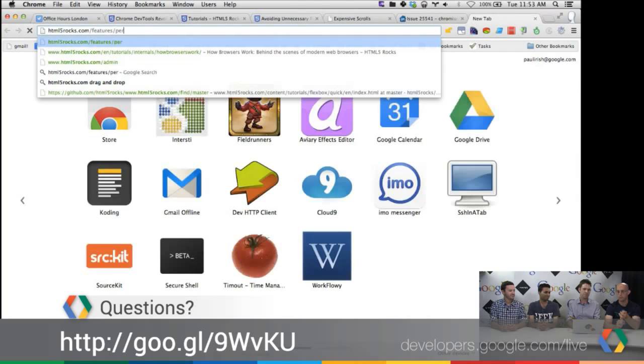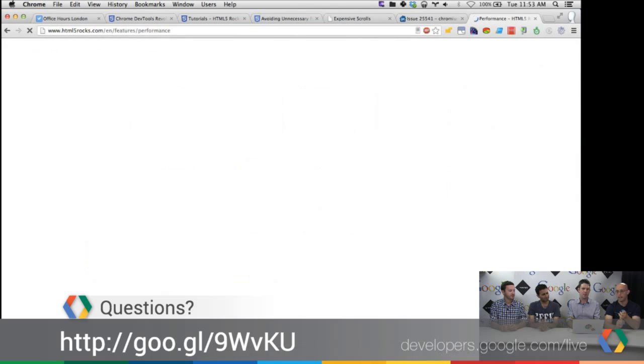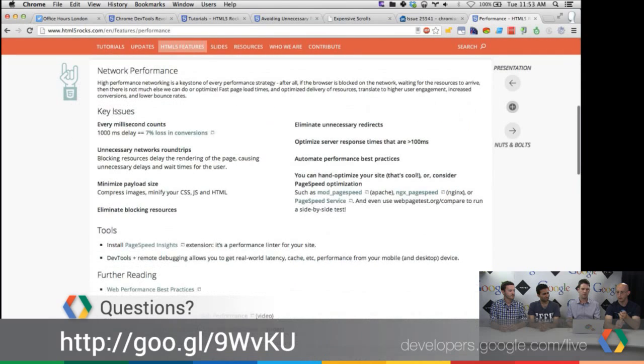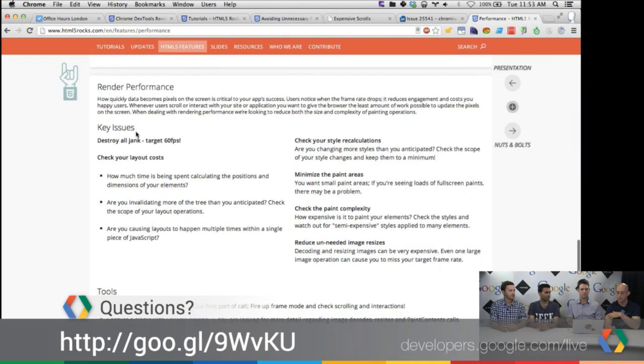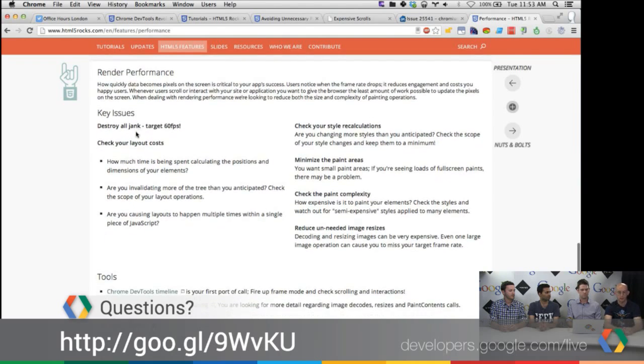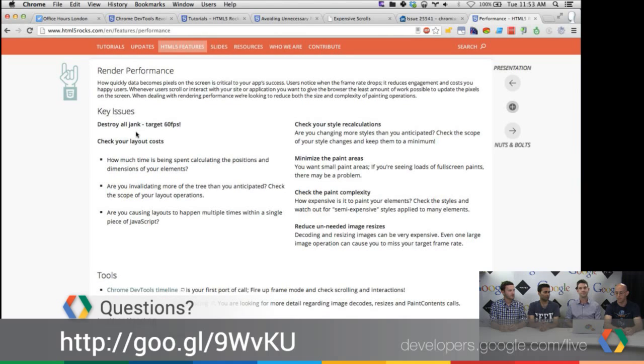And the other thing is take a look at HTML5 Rocks /features/performance. It does have a good list of articles we've got on there. Are you going there? Yeah, I'm going to go there. Features, performance. And then if you scroll down right to the bottom, the render performance one, the further reading does actually list a lot of the common gotchas that you're probably going to see. So take a look at that page.